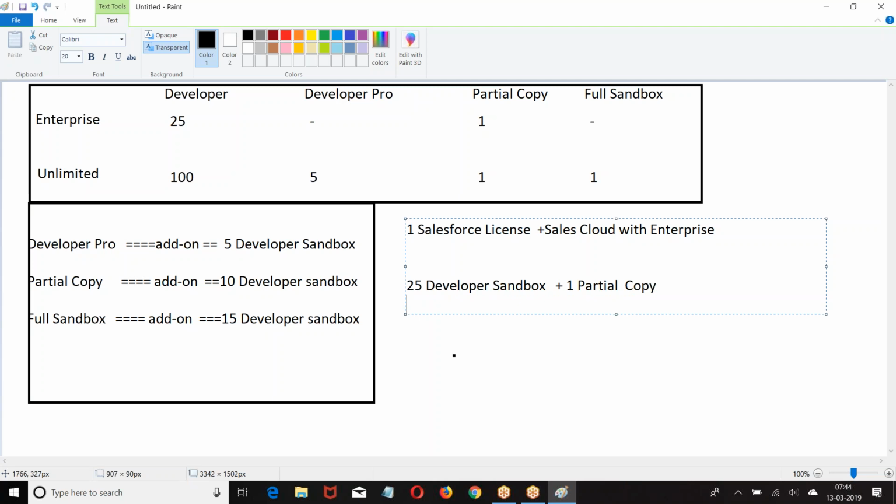One sandbox will have only one username. If you have only one username, only one person can be logged in. If you have only one username, everybody has to log in with the same one, and then I cannot recognize who you are. Suppose my company has purchased 20 Salesforce licenses, Sales Cloud, then they are giving 25 developer sandboxes.